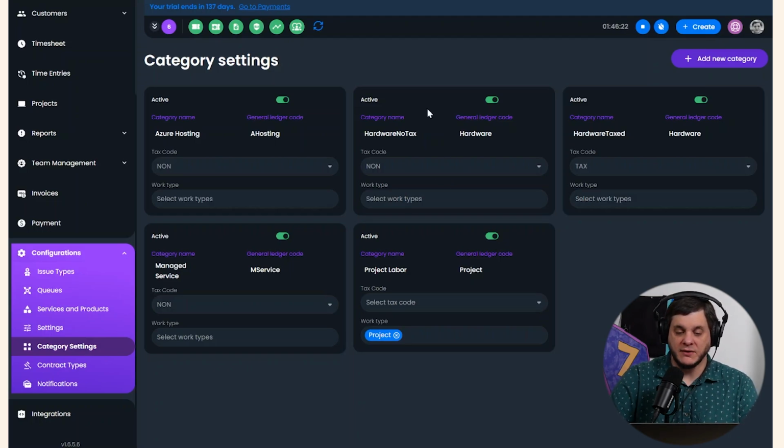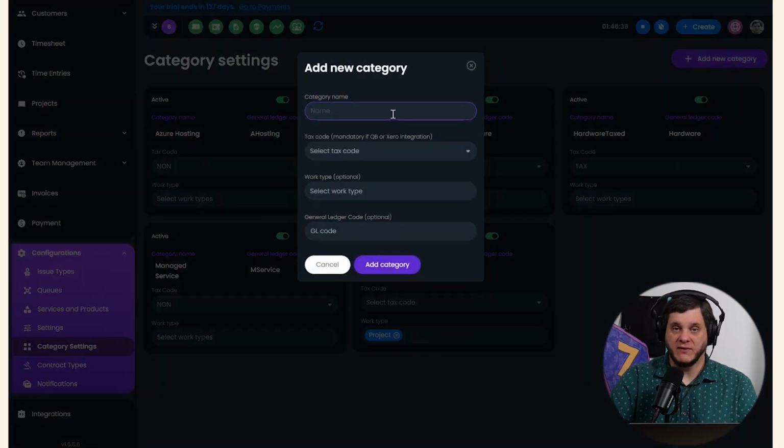So for example, here is a category called hardware no tax, and here's another one called hardware tax. And we can see that the difference with this category is one is set for a tax code of non-taxable and one is set with a tax code of taxable. If we add a new category, you'll see that you can give the category a name. This name is used so you can recognize what this is for within Zest. And then you have to pick a tax code so when it pushes information to your accounting system will know if this should be taxed or not.